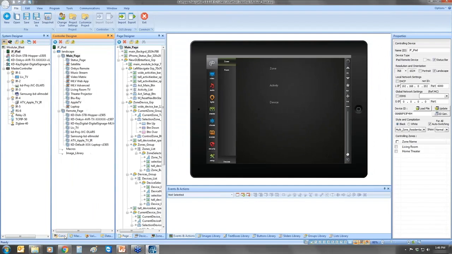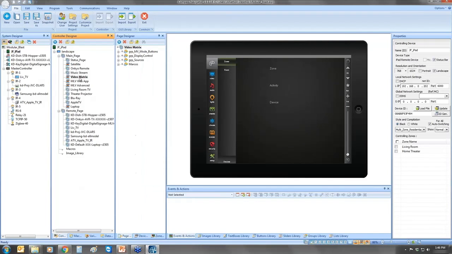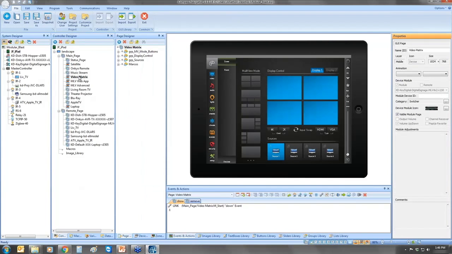And now if I return us to the default look of the module, or the video matrix, now this doesn't really show here, it will populate in the iPad though. Remember, the intelligence is in the iPad. So we've taken care of that.